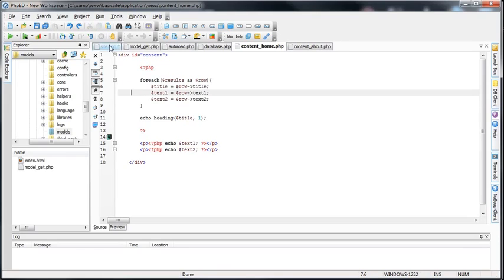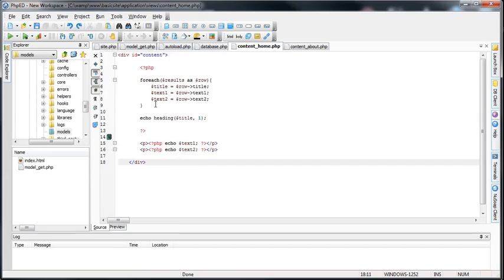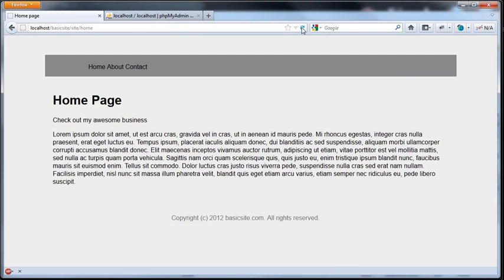Now, if we save this, and I think I need to, yes, I do need to save my site controller. We'll save this too. This should actually echo the exact same thing. So, if this was a success, it'll look exactly the same. We refresh the page and it looks exactly the same. So our content is now dynamic.